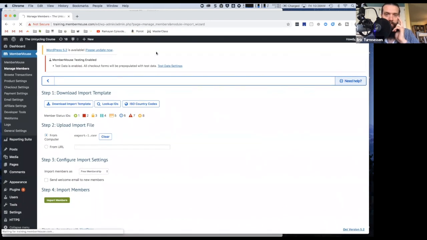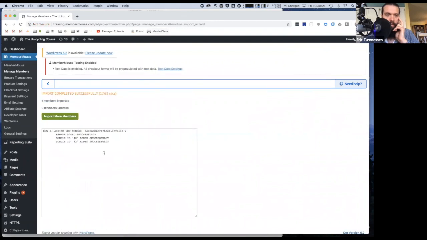Not sure why my server is okay. All right, so now we can see it gives us a printout of each row in the file. I only had one row because I was doing a test, but it tells us, okay, member added successfully, and then each one of these bundles was added successfully.